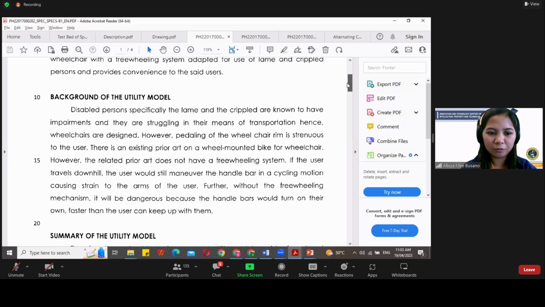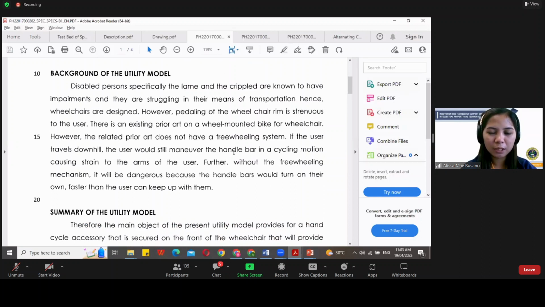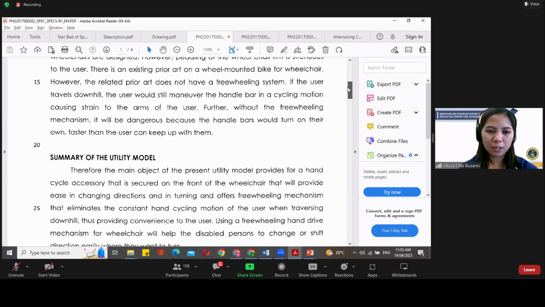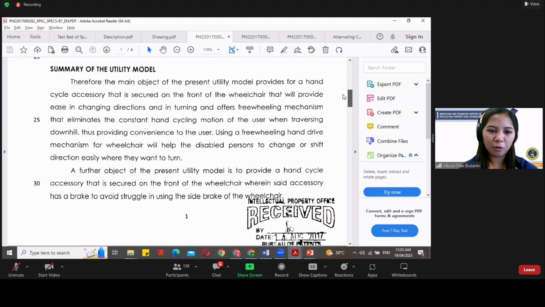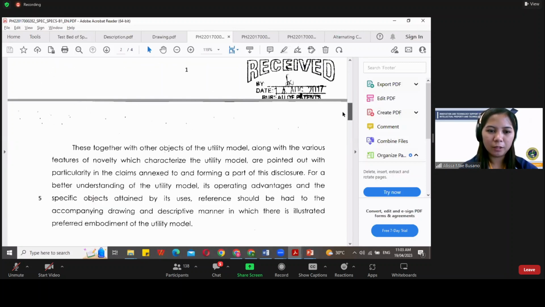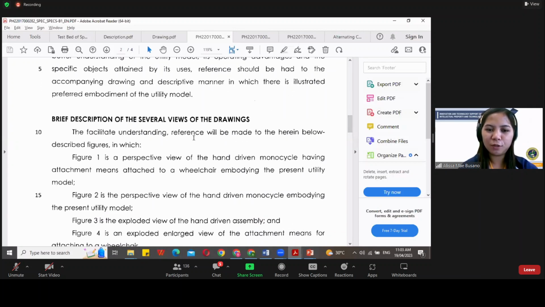Then the background of utility model here. Then here also you need to include the closest prior arts. So now sa karon we need to encourage sa mga application na starting 2018, 2019 and karon is we encourage to include the closest prior arts. Then the summary of utility model is the main objective, commercial objectives sa utility model. Then the brief description of several drawings.